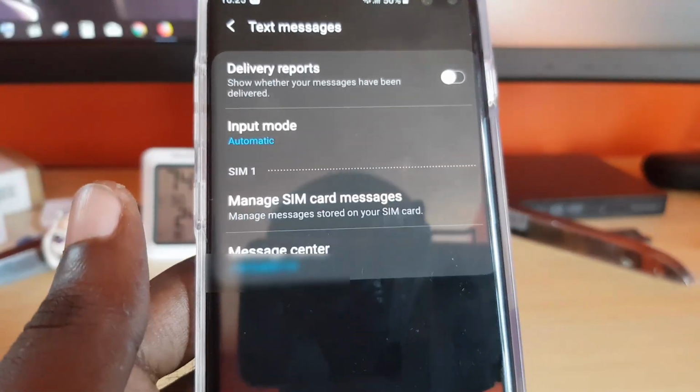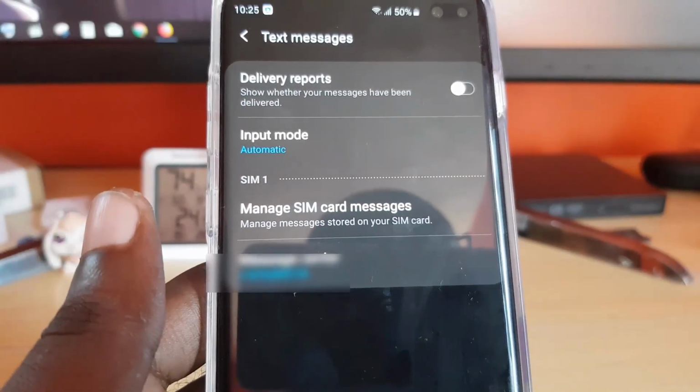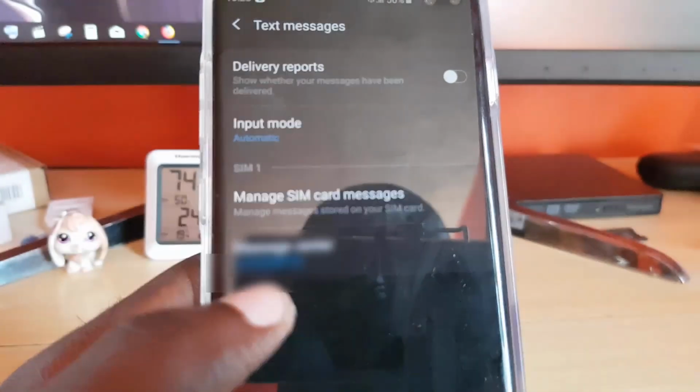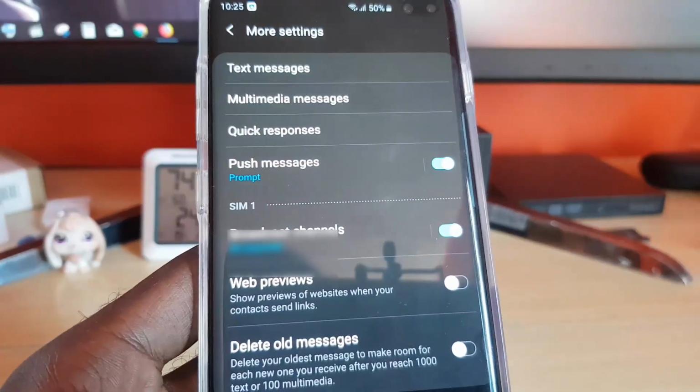You can call your service provider and make sure that they give you that number in case you do not know what the default center number is. If the number is wrong, it can affect your text messages sending and receiving.